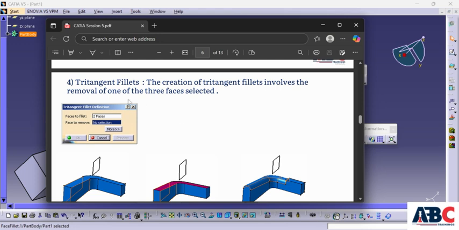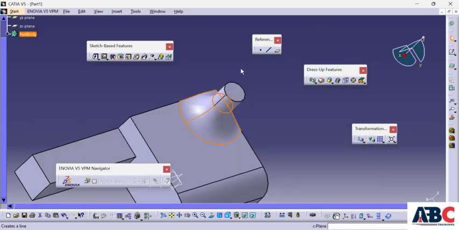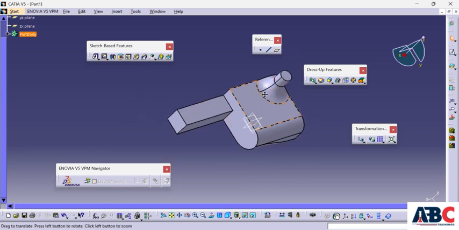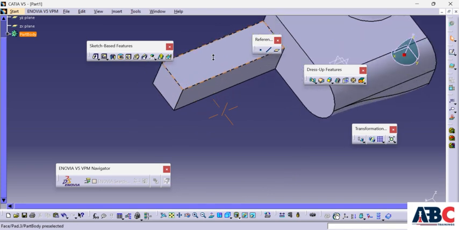The next one, tri-tangent fillet. The creation of a tri-tangent fillet involves the removal of one of the three faces. So we select the three faces and one face to remove. We will now see this command in the interface. Okay, so in this model we have this object.